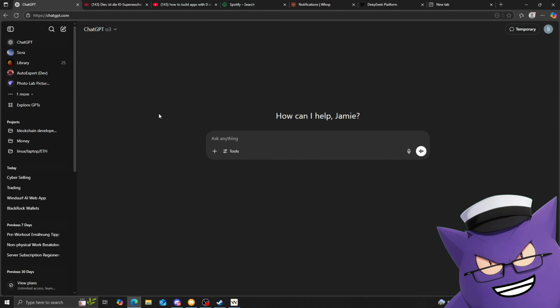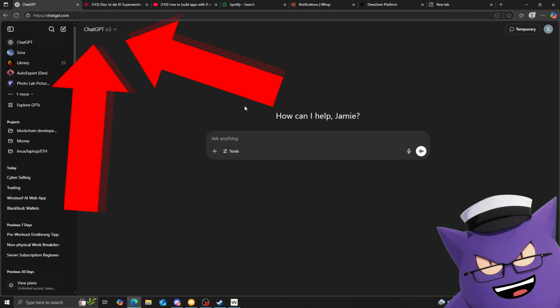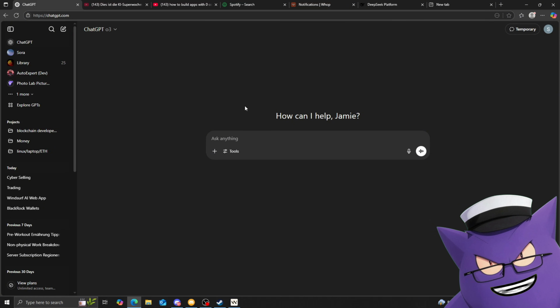Alright guys, so what you now want to do is you want to go to your web browser and go to openai.com/chatgpt and you want to select the O3 advanced language model. This is the best LLM in the entire AI scene right now, and I definitely recommend you guys to use this one since it's the best.